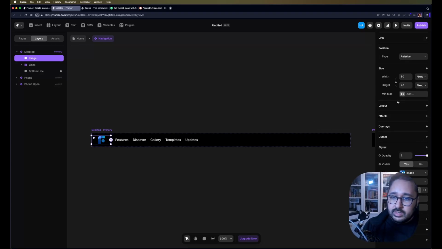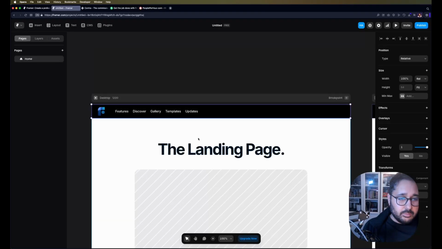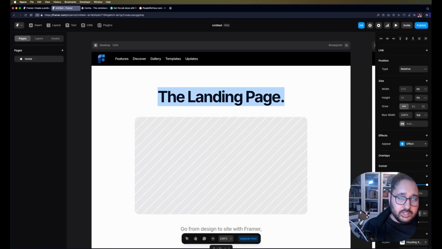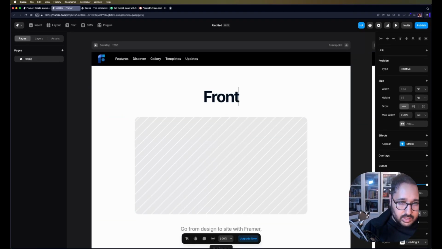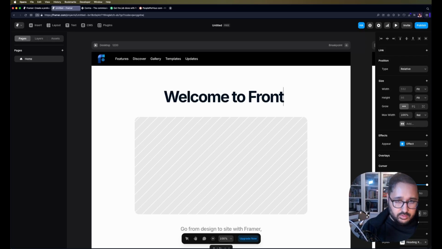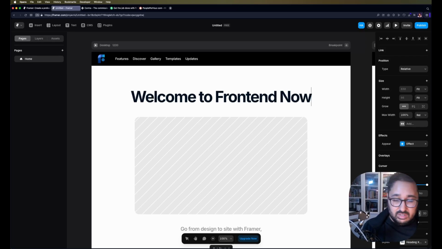And if you're into CSS, you can add some padding, you can do some other things, you could add some animations. But for the most part, that's fine. We're going to work on the rest of the site. So let's go back here. So we've got the landing page, but we'll call it whatever we want. So I'll say, welcome to Front End Now, something like that.